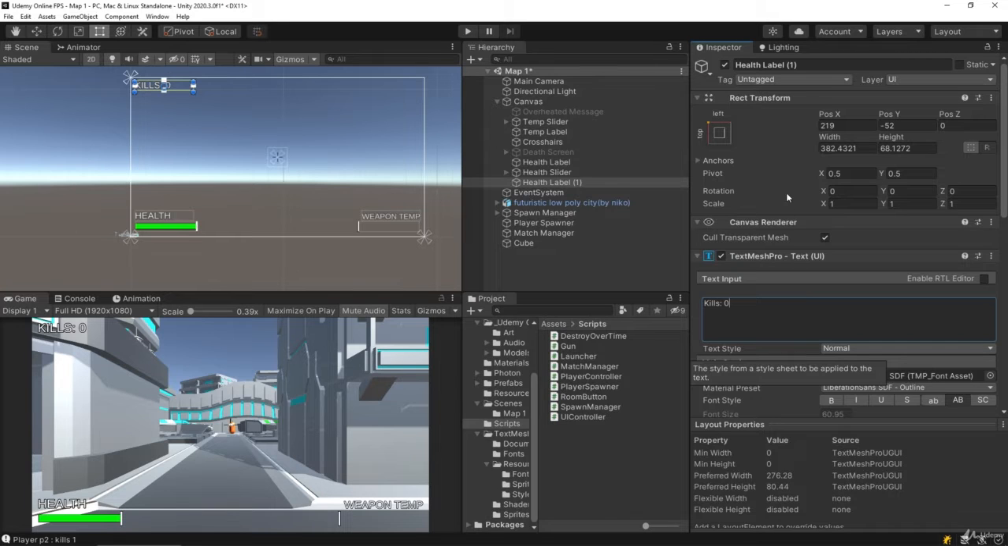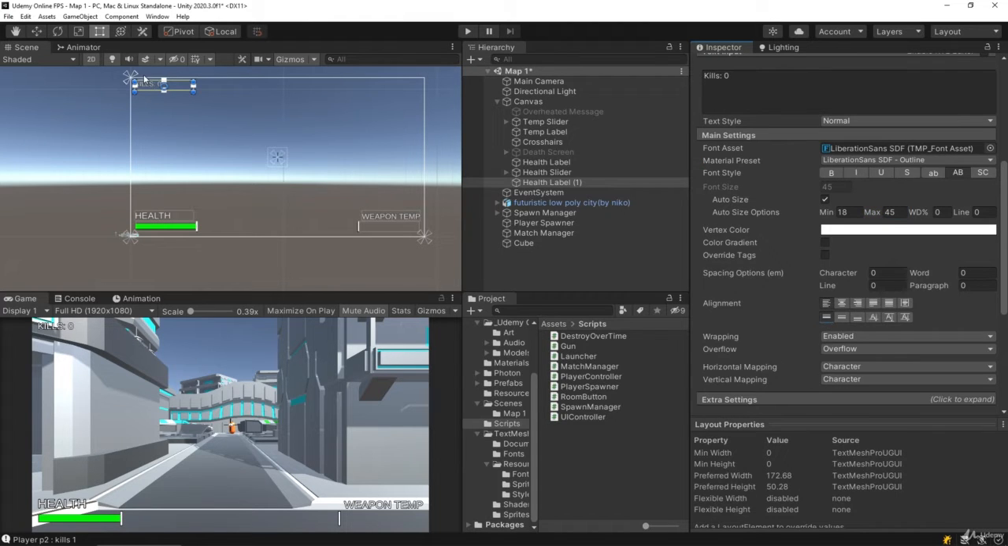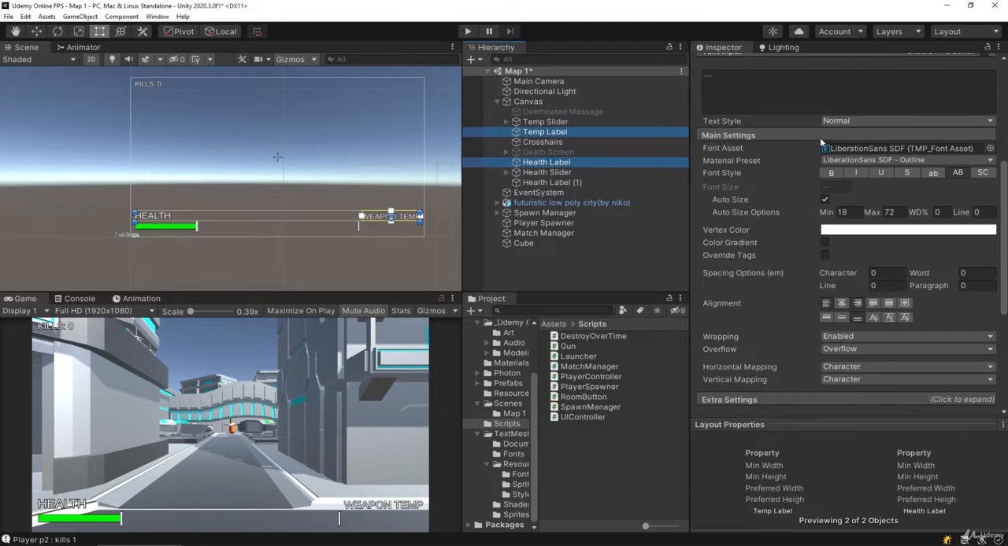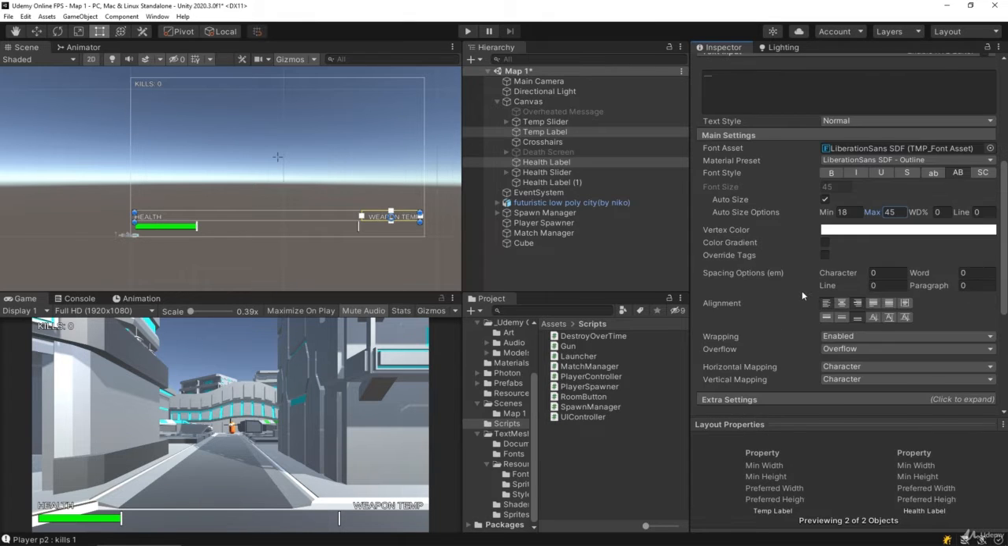Kills: 0. I'm going to make this a bit smaller too, because I think that's a little bit big. So let's say our maximum will be 60, no, 45-ish. There we go. I think that works a little bit better. And we'll align it to the top like so. Okay, let's do the same with the other labels actually. Just looking at them, they're a little bit too big. Let's put them at 45. There we go. That works for us.